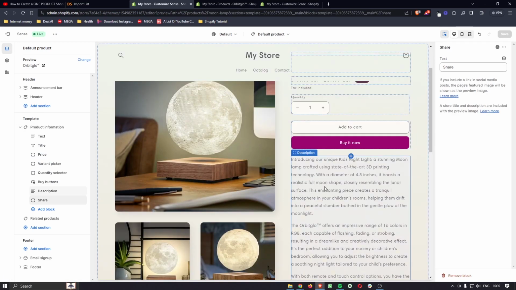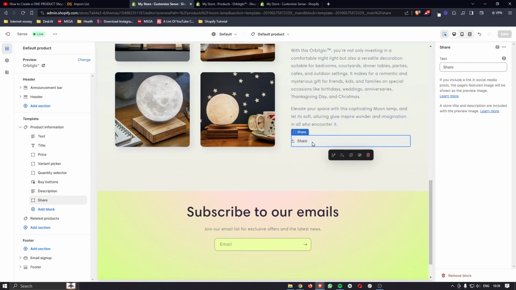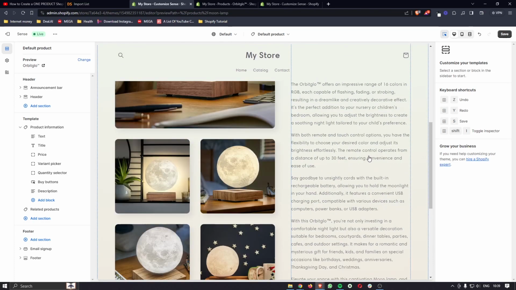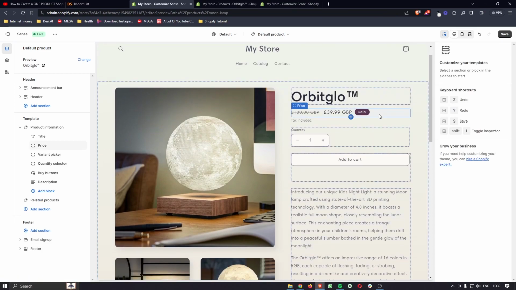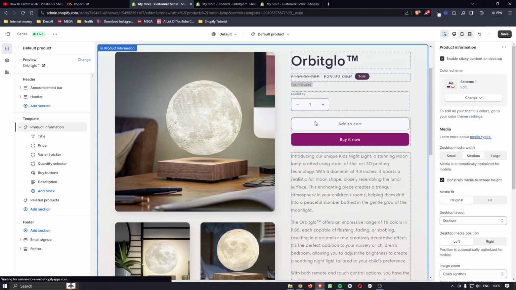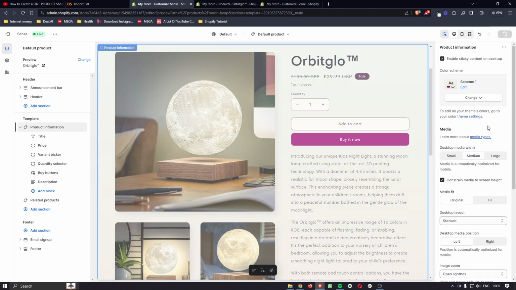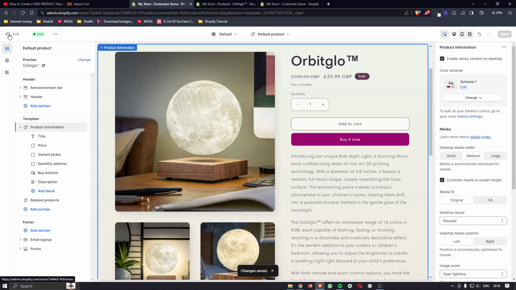The first thing that we are going to do is scroll down and delete this share button at the bottom. Then go back up to the top and delete this section that says My Store. The final thing that we need to do on this product page is delete where it says tax included. So to do this, go ahead and save the website and then back out of your store.